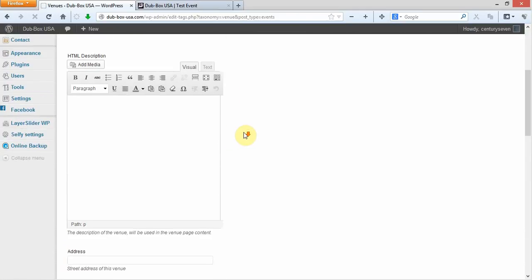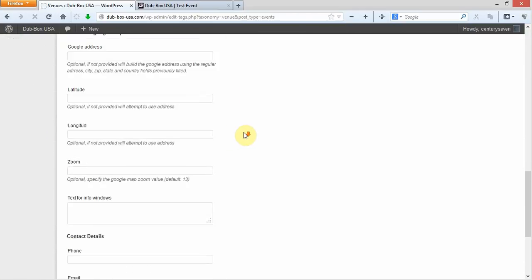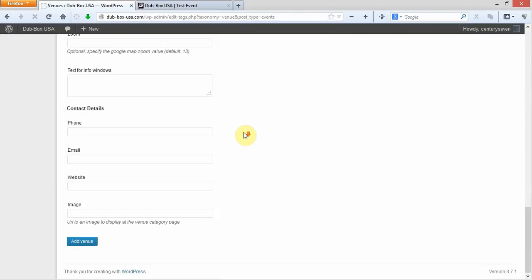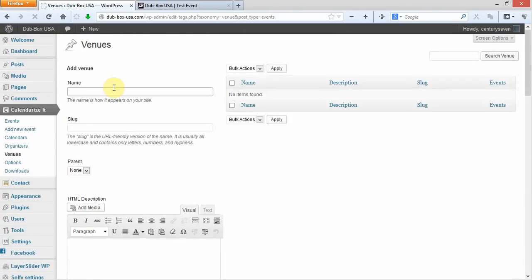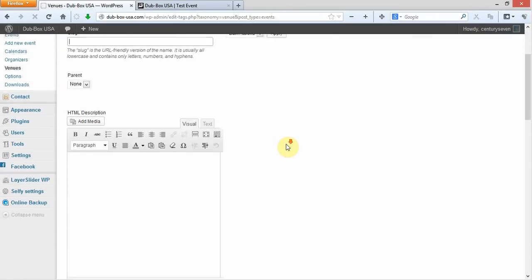So what we're going to do is, you see we've got all this information here. We can add some venue information, quite a bit as a matter of fact. So we're going to give this venue just Dubbox USA is what we're going to call it. It'll automatically generate the slug so we don't have to worry about it.